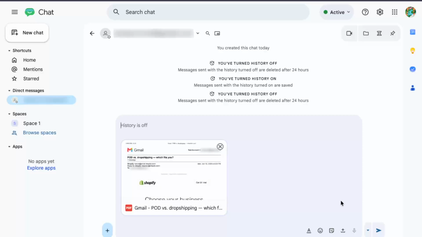Finally, click the send message icon, which looks like an arrow pointing to the right. As soon as you do that, your file will be sent in the chat and become visible in the conversation. The person on the other end will then be able to view or access the file directly from Google Chat.